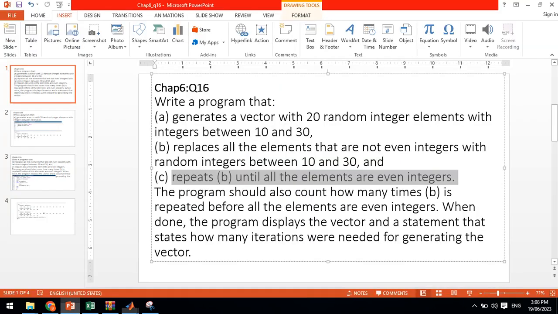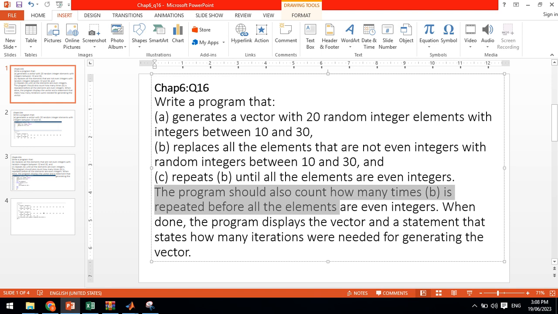Now the next part says that the program should also count how many times B is repeated before all the elements are even integers. So you need to count, you need to have a teller, right, which will tell you how many times you had to repeat in order to make sure that all your elements in the vector, in our case x, have become even. So how many times did you have to repeat making it?